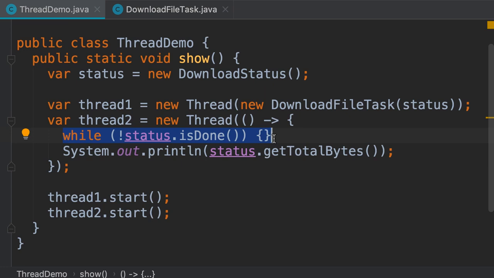Because this while loop is continuously running until the done field becomes true. It may run millions or even trillions of times, so it wastes CPU cycles. Now we can solve this problem by using the wait and notify methods. So every object in Java has these wait and notify methods.